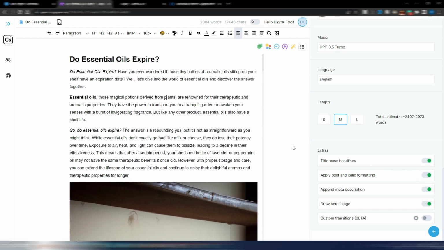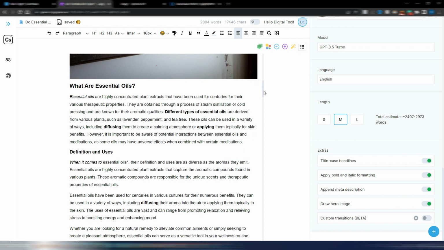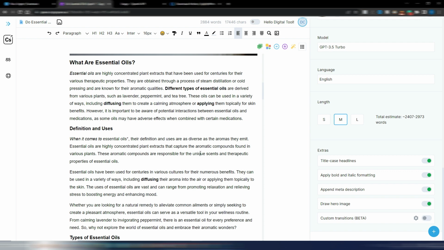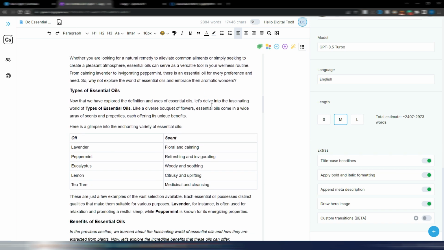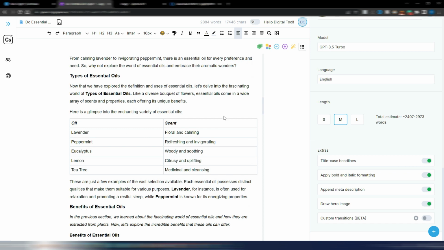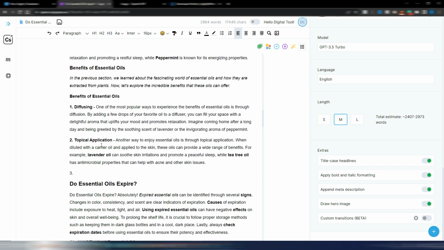If you want, while I scroll this article, you can even read it and stop the video so you can see if you like it. What are essential oils? So here I have my first paragraph, I have my H3, I have a table. In this case even GPT 3.5 Turbo got me a table, not bad at all, with types of essential oils. I have benefits with a list.